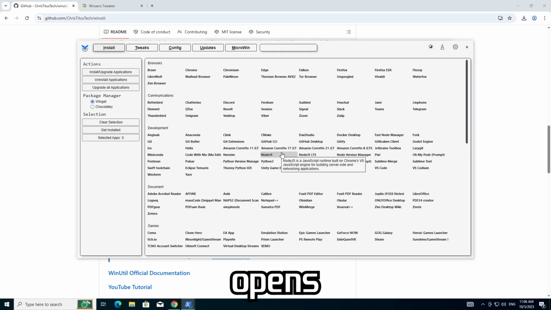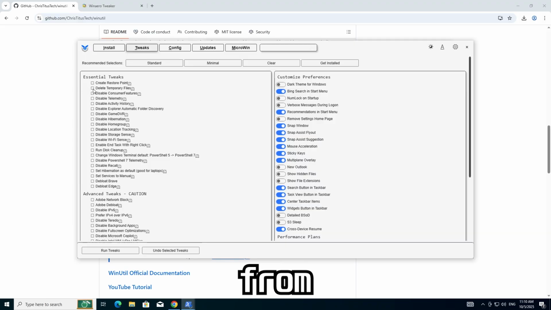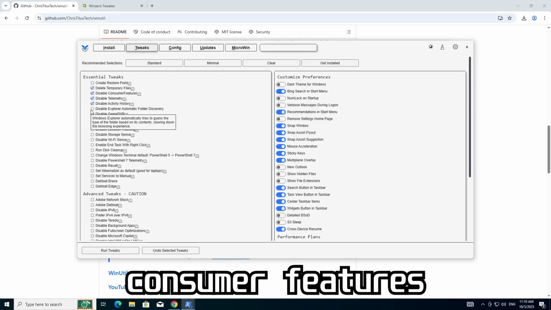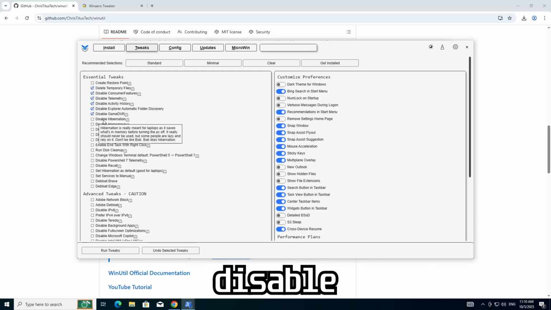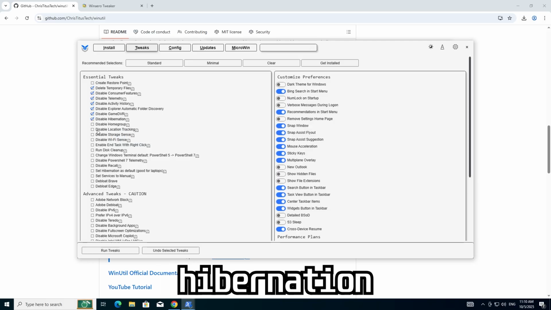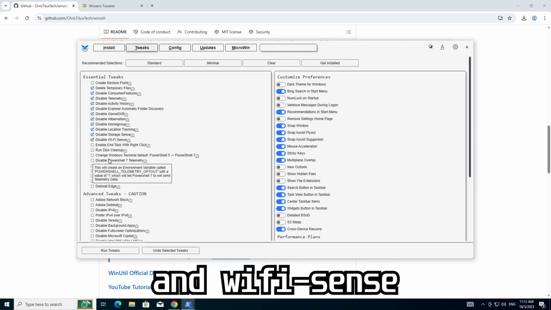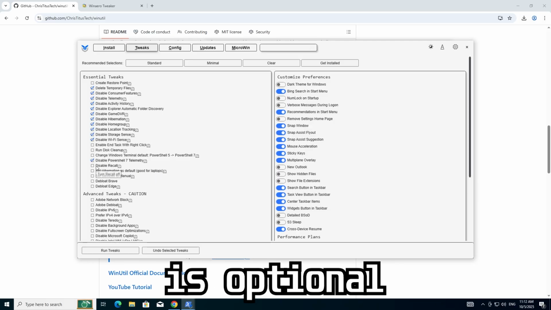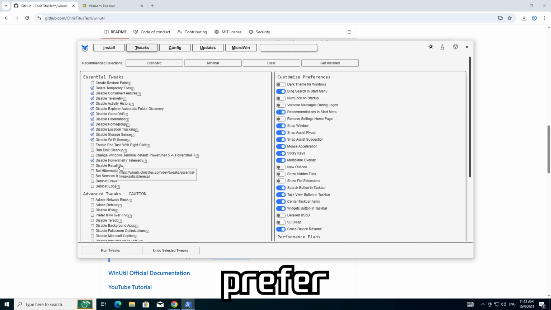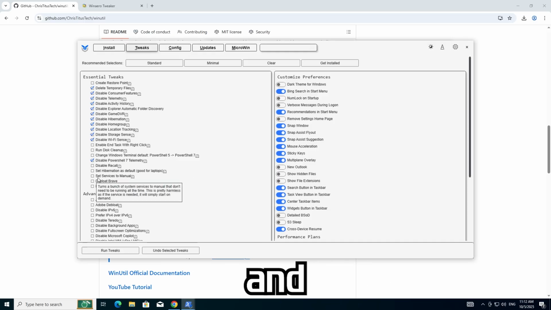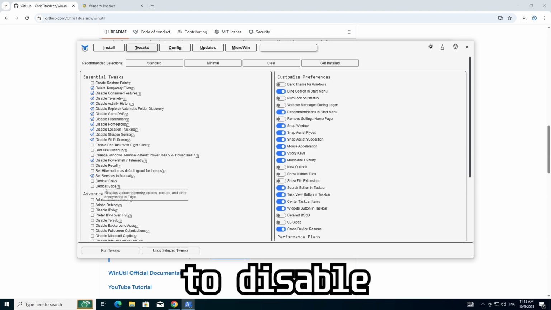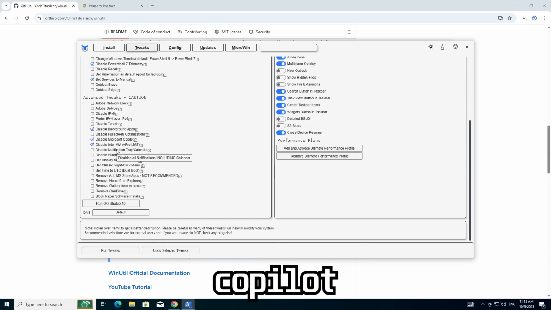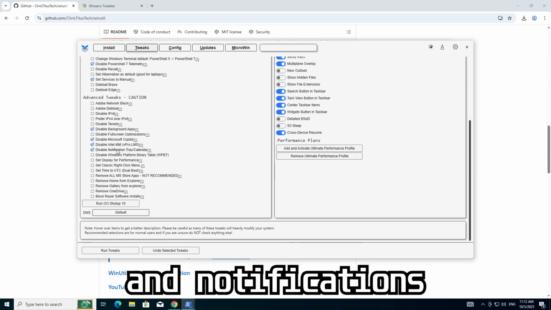Once the utility opens, go to the Tweaks section. From here, we want to apply the following: delete temporary files, disable Telemetry, consumer features and activity history, disable game DVR, Hibernation, location tracking, and Wi-Fi sense. Hibernation is optional, you can skip it if you prefer. Set service to manual, and under advanced tweaks, make sure to disable background apps, Microsoft Copilot, Intel MM, and notifications.